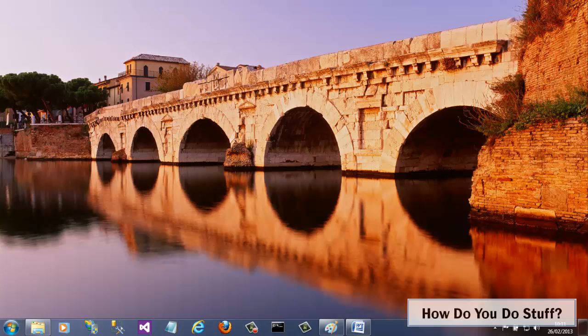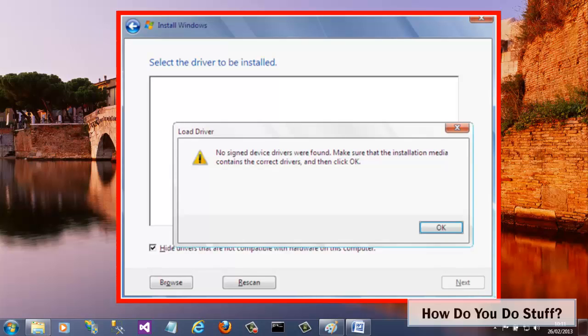In this video, I'm going to show you how to resolve the error "no signed drivers were found" when trying to install Windows 8. Yesterday, I attempted to install Windows 8 on my new HP EliteBook computer. I intended to dual boot the machine with Windows 7 and Windows 8 and had already installed Windows 7 on the first partition. It was when I tried to install Windows 8 that I ran into trouble.